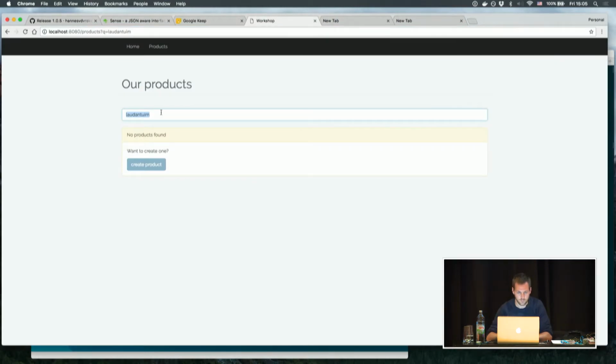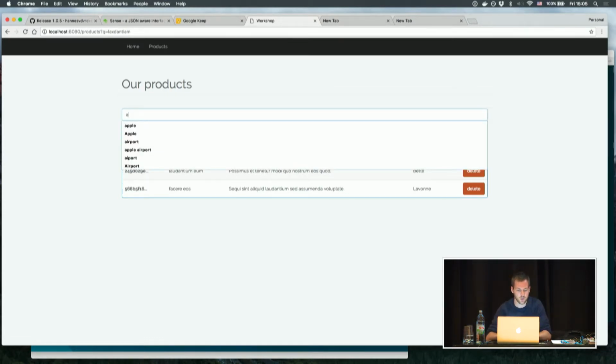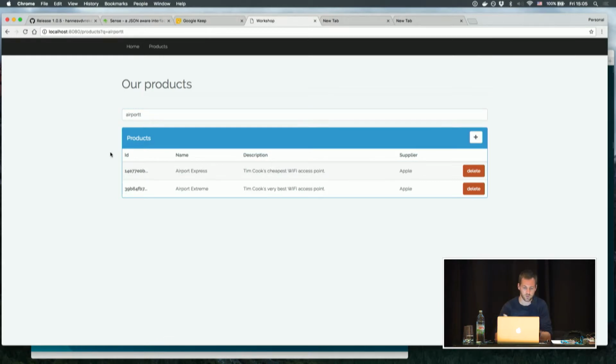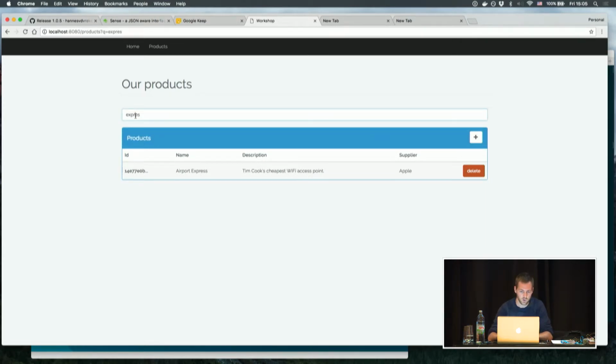Let's see if it works. By the way, I changed 1 letter too many. It's still going to show up. So even though I changed the first U to an X, and the last U to an A, it's still going to show the same results. So if I'm a loser and I type airport with 2 T's, I can still see airport extreme and airport express. Or if I type express with 1 S or express with 2 R's, it's still going to show my airport express as a result.